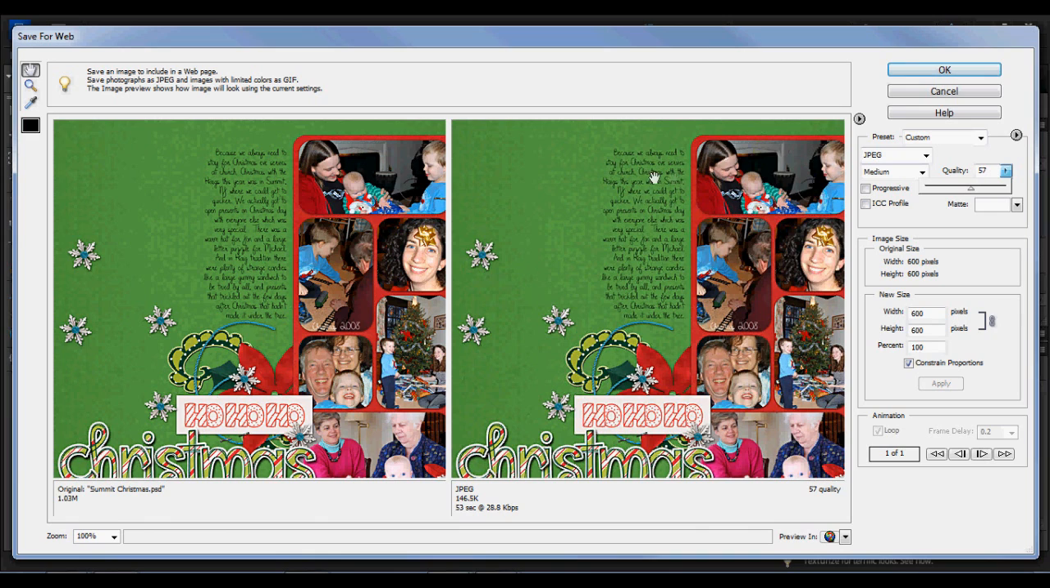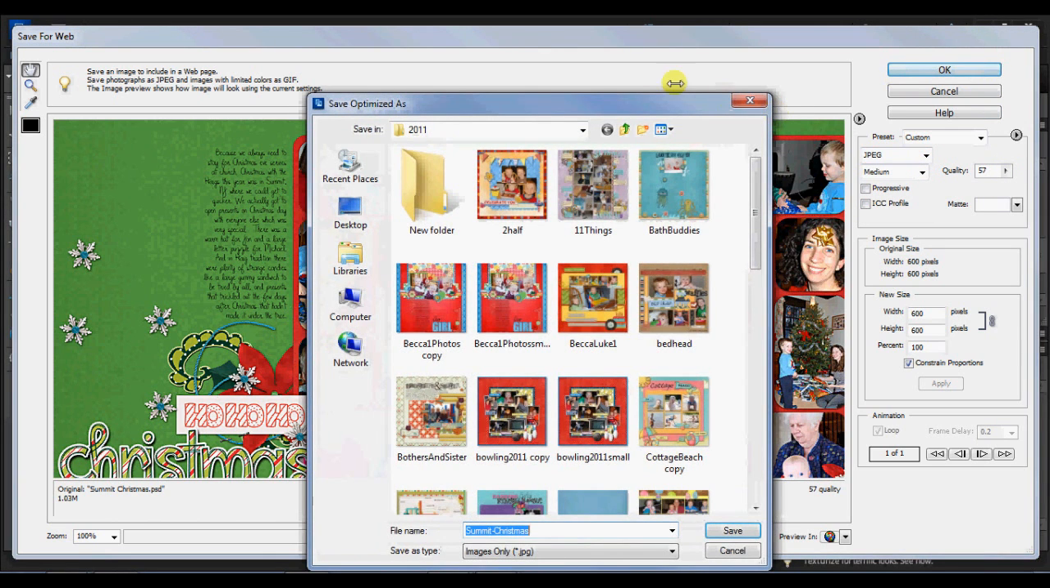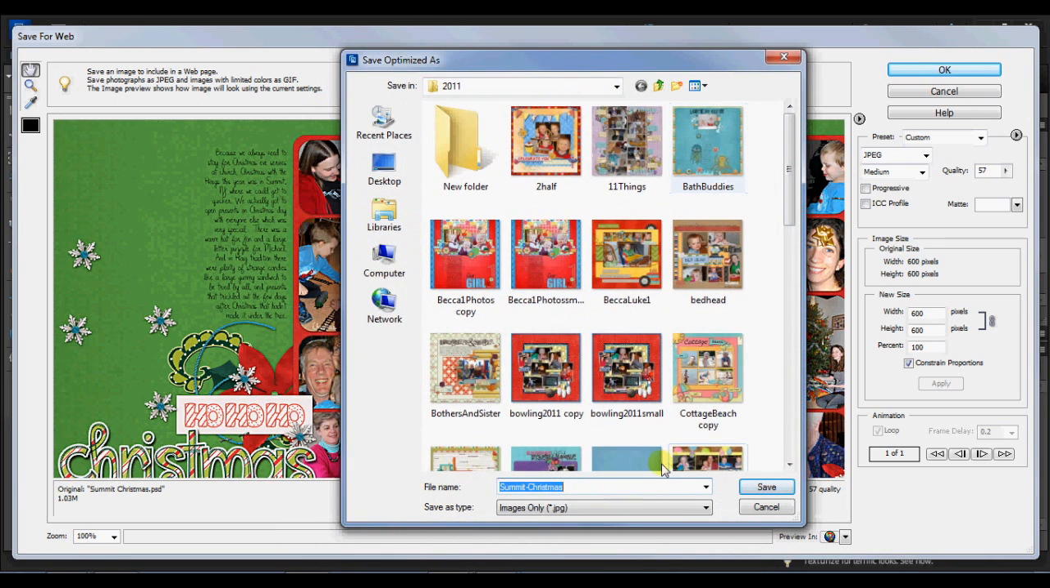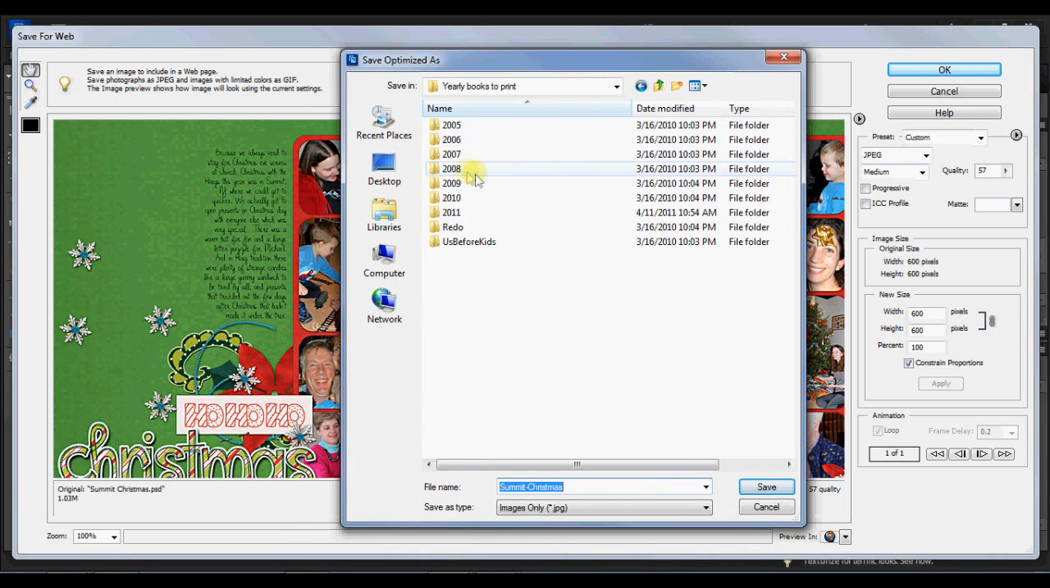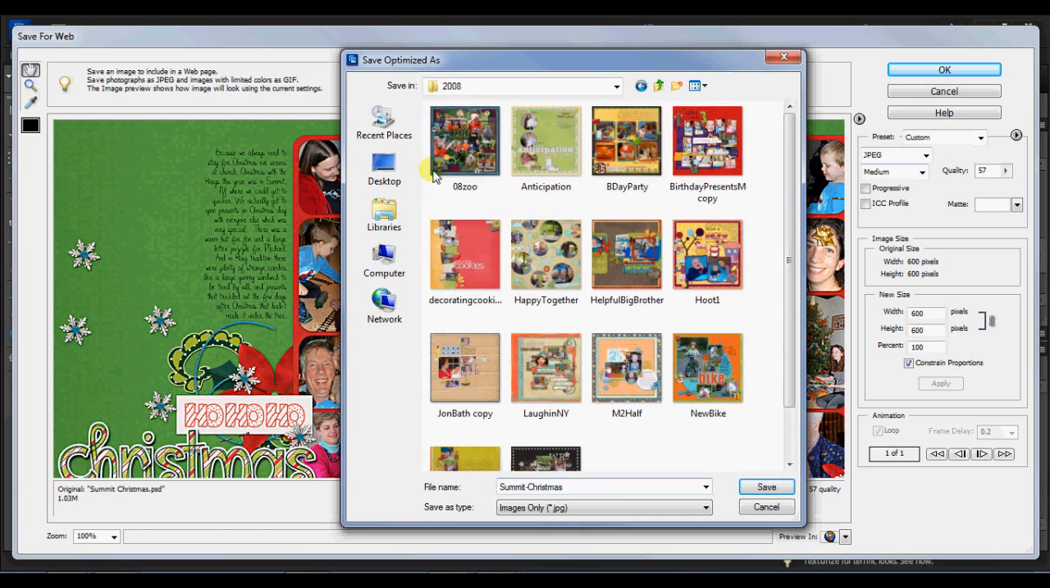If you are saving something that is not a full layout but has areas of transparency, so maybe you're saving a circle layout or a bracket layout, then you will want to pick the PNG 24. But for just a regular layout, you pick the JPEG, adjust the quality, and then click OK. And it will ask you where you'd like to save it. This was a layout from pictures from 2008. It took the file name that I had and just gave it a little dash in between.